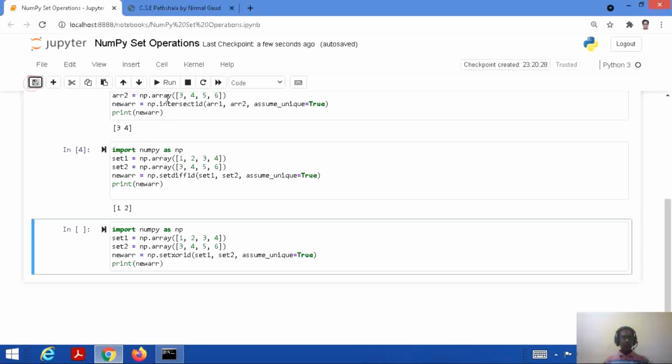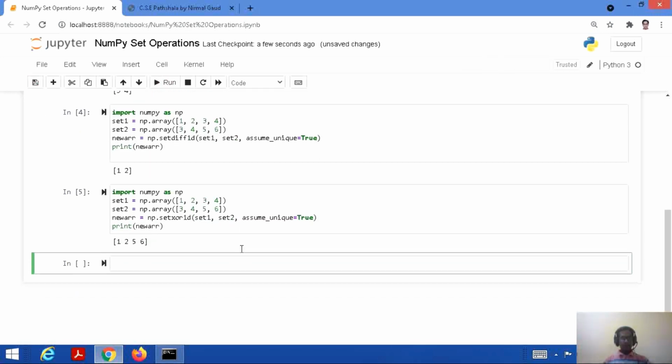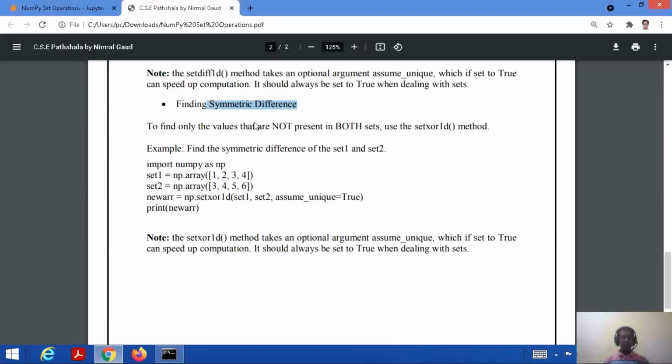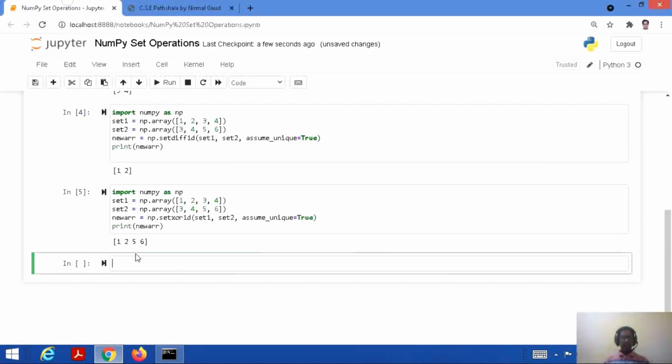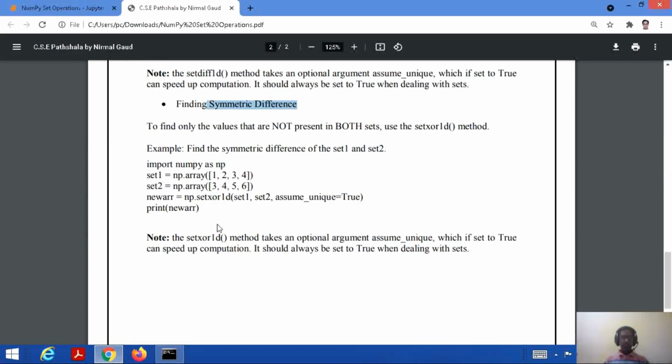So let's save this code and run it. So here it is 1, 2, 5 and 6. So it's quite clear that 3 and 4 are the common elements present in set 1 and set 2, but 1, 2, 5, 6 are not common elements. So as per our concept, that is the symmetric difference, we are printing the values 1, 2, 5 and 6. Alright, again here is also the same note, that we are taking the optional argument assume_unique, again just to speed up the computation, and usually we make it true as we are dealing with sets.